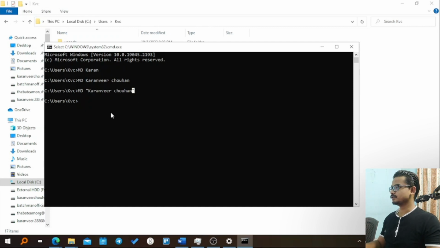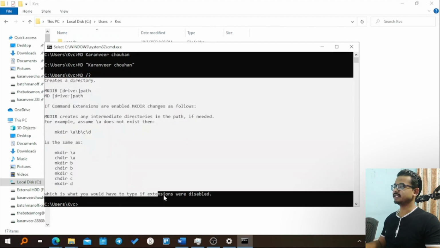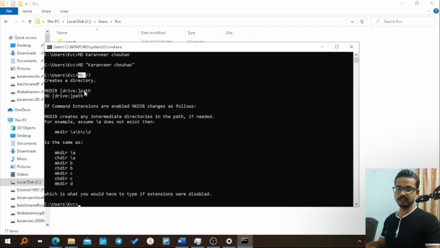Okay, so what else can this command do? Let's have a look. In CMD, if you don't know about any command, all you need to do is type the name of the command, MD, then a space, then slash question mark, and press enter. Awesome. So you know everything about the command as told by the creator of the command. This is an internal command created by Microsoft.